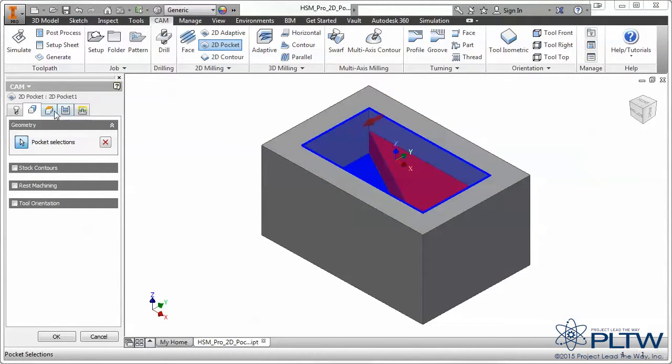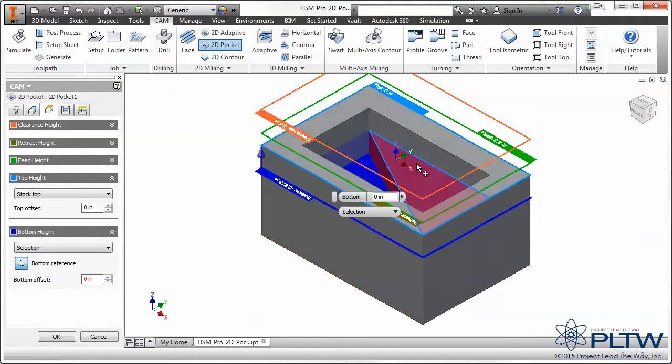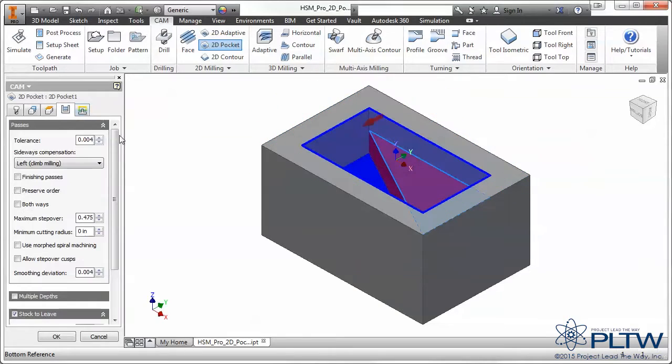Select the next tab, Heights. The top height describes the highest cut. Use the automatically generated value of stock top and 0-inch offset. The bottom height determines the lowest depth that the tool descends into the stock. The default is Selected Contour, which is the same as top height. Change this to Selection. Select the bottom of the shallowest pocket since the pocket will be machined to this depth first. Select the next tab, Passes.